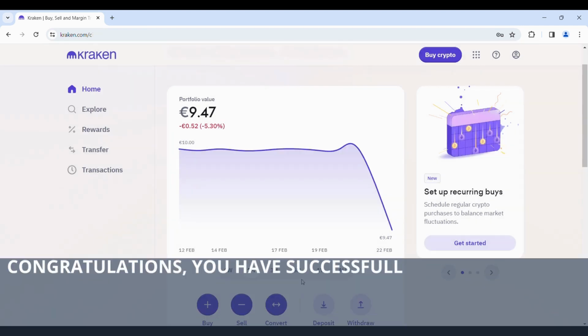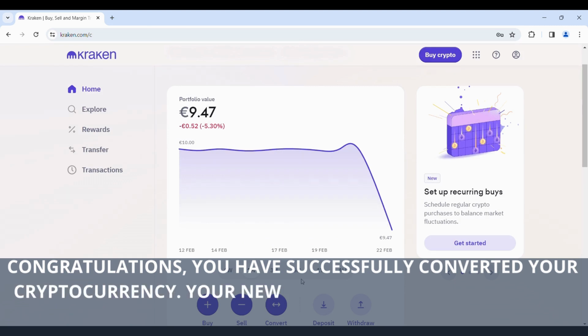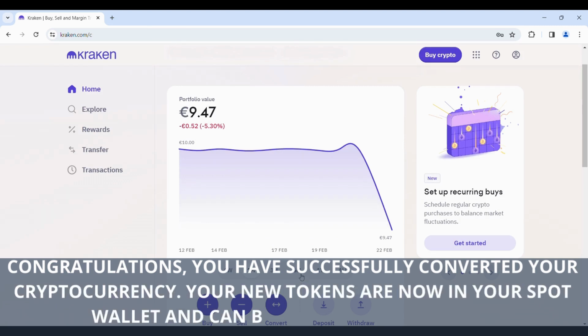Congratulations, you have successfully converted your cryptocurrency. Your new tokens are now in your spot wallet and can be viewed on Kraken Pro.